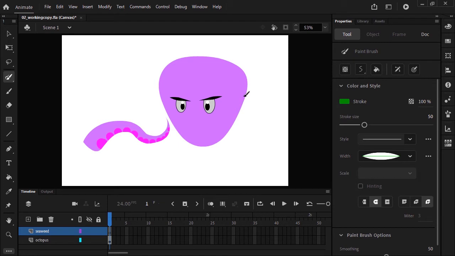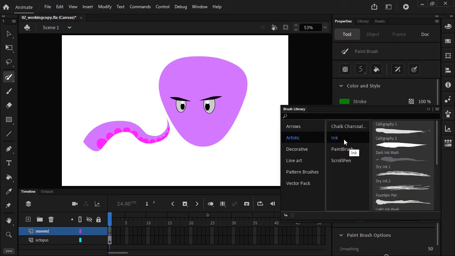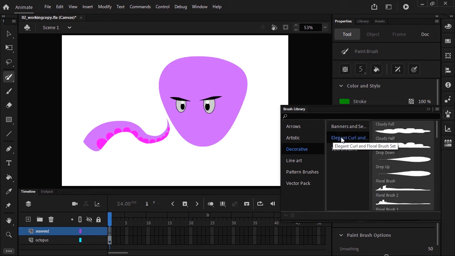Now to choose your brush style, click Style Options next to the Style menu and choose Brush Library. The Brush Library panel opens. Animate organizes all the brushes in large categories on the left. Select a category to see the subcategories, and select a subcategory to view individual brushes. For this task, select Decorative, Elegant Curl, and Floral Brush Set, and double-click Floral Brush 8.